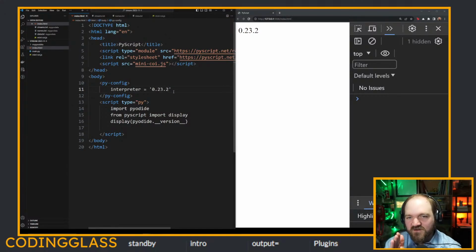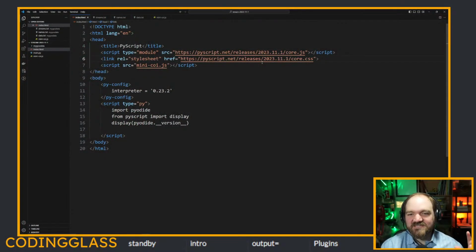What I really want to make clear is that each release of PyScript is designed around a given release of Pyodide. We guarantee that PyScript 2023.11.1 is compatible with Pyodide 0.24.1. That's the bundled release. If you use this interpreter key to specify a different version, go for it, but we don't guarantee cross compatibility or backward compatibility or anything like that.